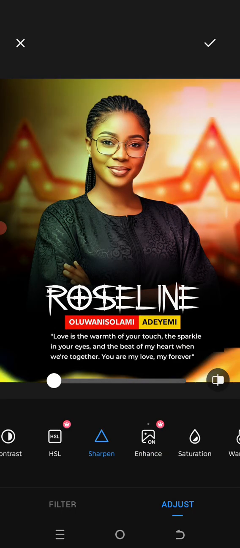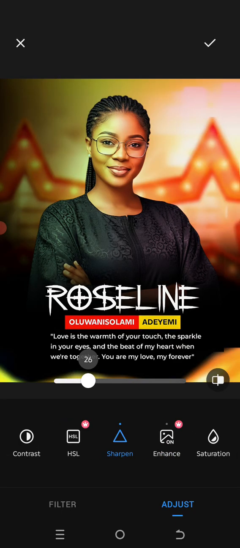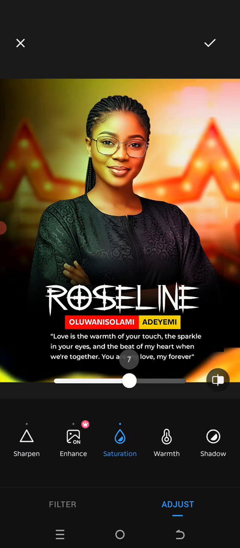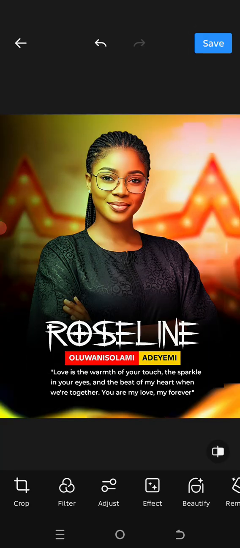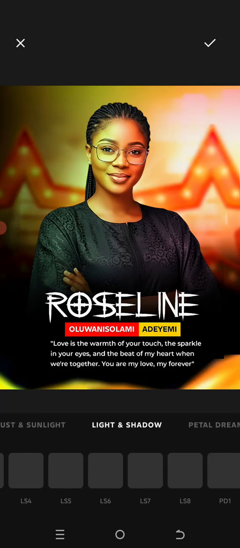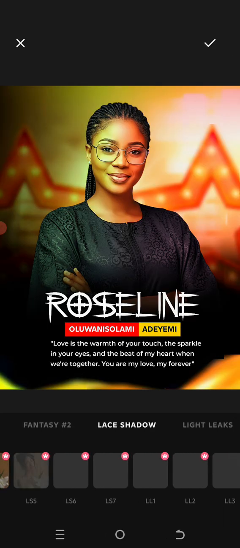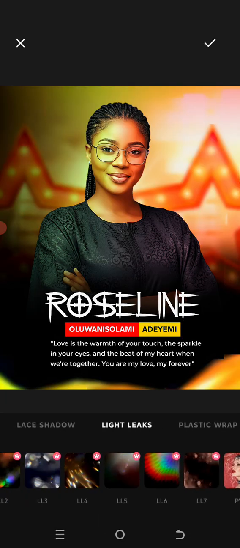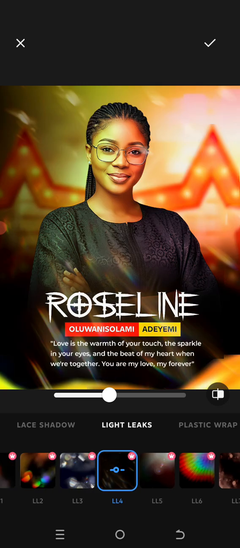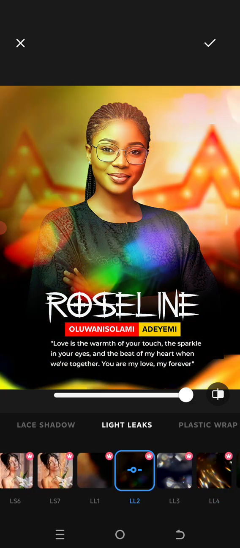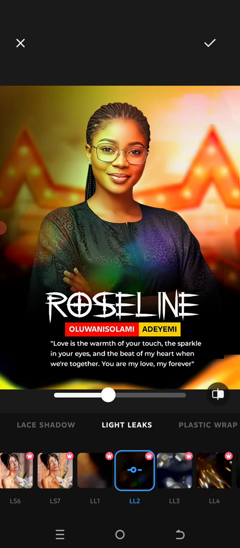So what we needed now is sharpening, just sharpen a bit to make the design come out. Then we'll go to saturation, increase a bit. So after that, we tap OK. We can go to effects, go to light effects. So we can look at the one that can perfectly match what we're looking for. So take it for instance, if you have something like this, will it be cool, or this, or this, or this? So I guess this will be cool.